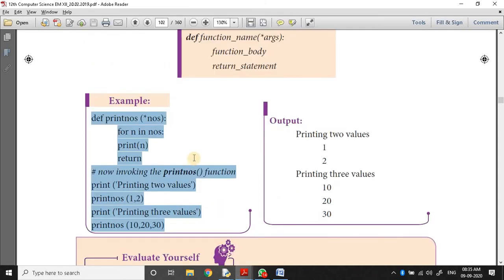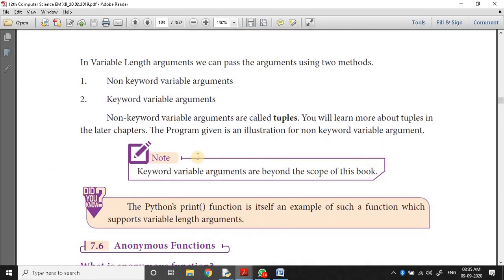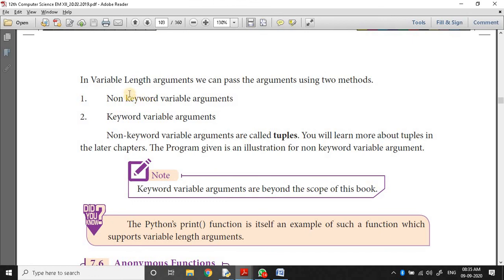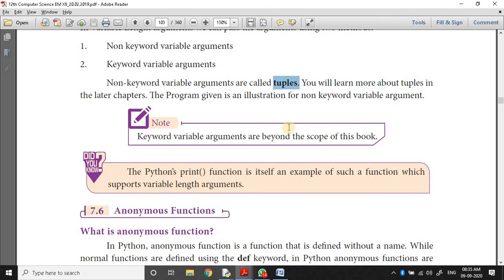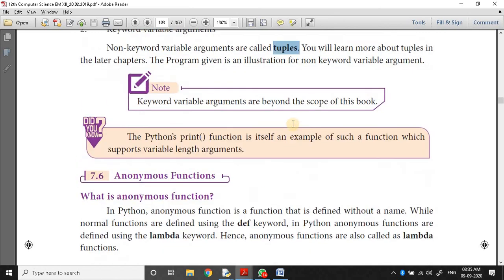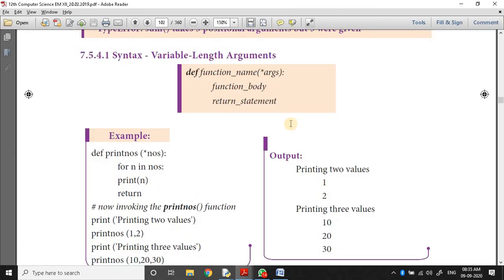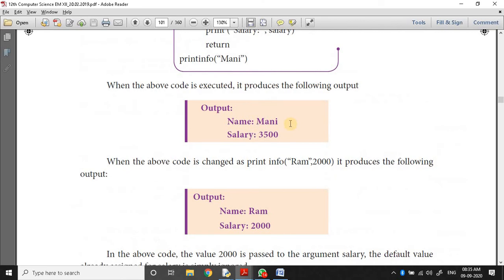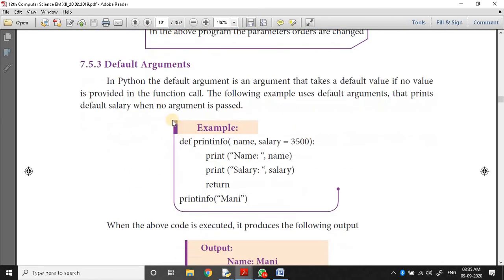Okay, then one more thing. Finally, you should remember these important points. Tuples and lists we are studying later. So variable length arguments, required arguments, and keyword arguments are seen. Then default arguments. What are default arguments? We already saw them in C++.